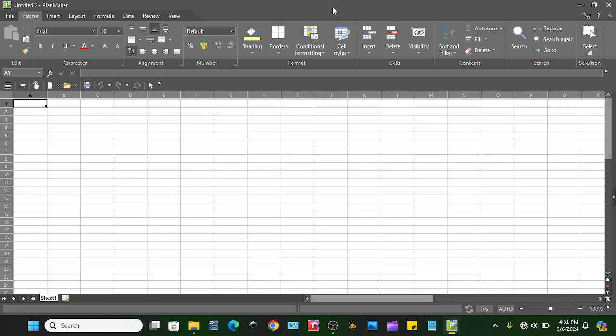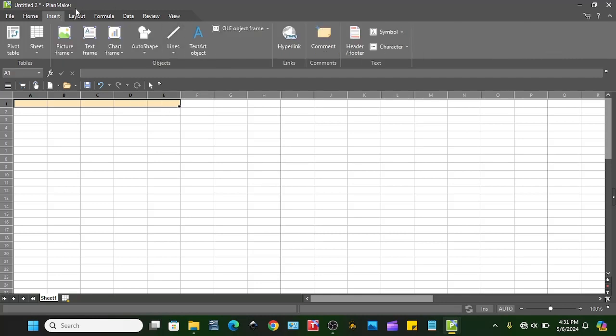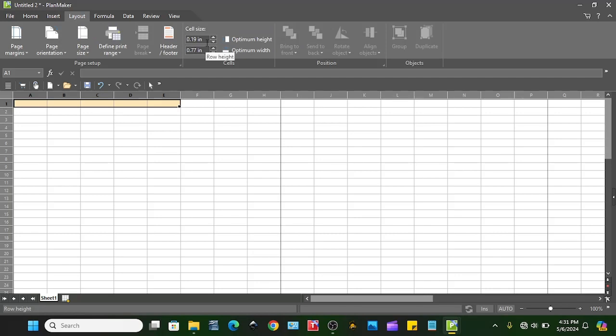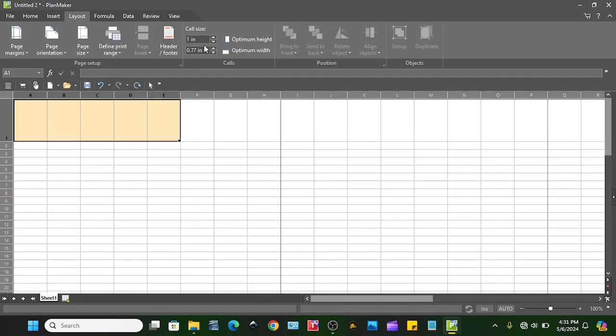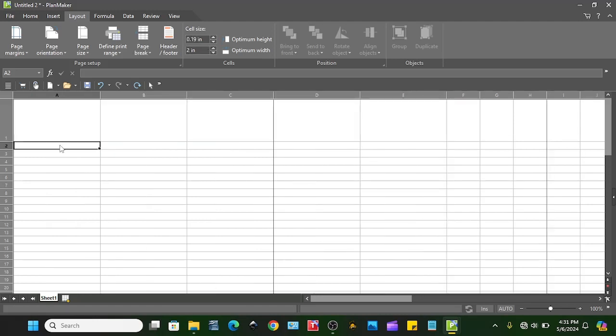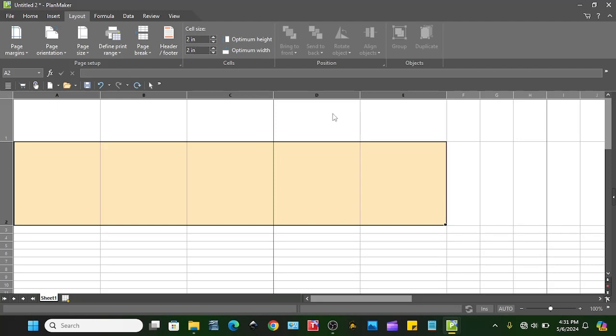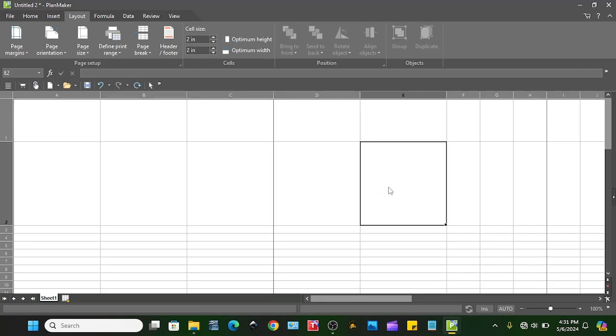The first step in making our tool is we have to select 5 boxes at the top up here. A, B, C, D, and E. We want to make these top boxes a certain width. The height is going to be 1 inch and the width is going to be 2 inches. Now we're going to select the 5 boxes below that. We're going to make the height 2 inches and we're going to make the width 2 inches too, so we're going to make it square.